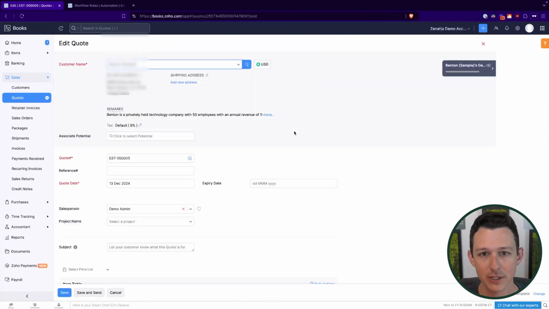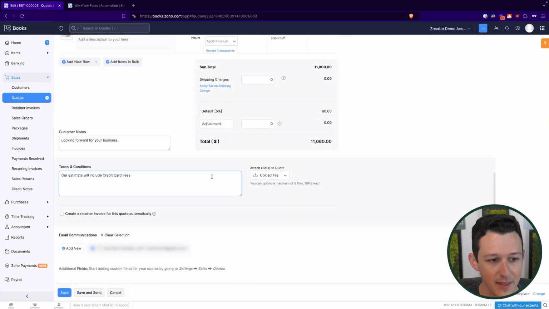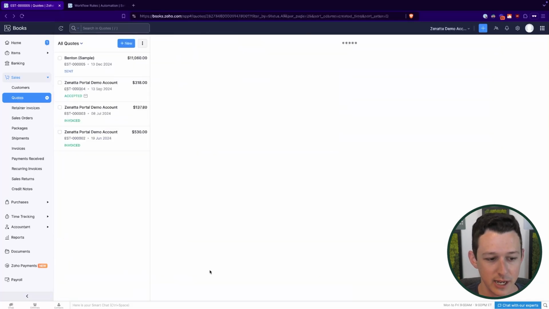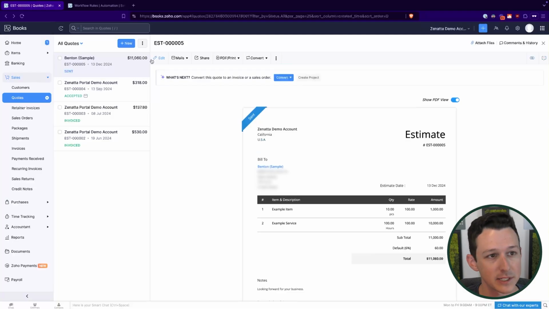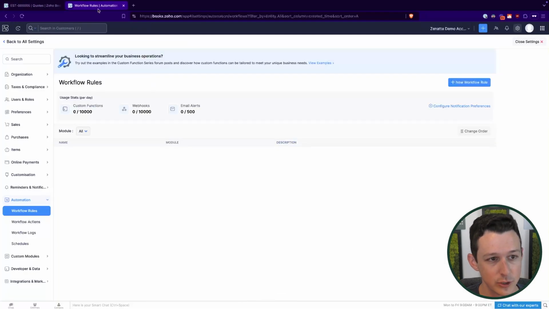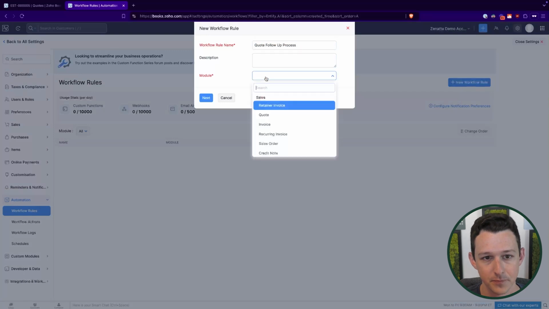If we open up a particular quote, we can see this date, which is the date that it's been created and sent. Then we know that there's a status associated, where this quote is currently in the sent status rather than the accepted status. If we wanted to set up a custom follow-up sequence, we can head on over to our workflow rules, click on Create New, and give this a name. We'll call it our quote follow-up process.